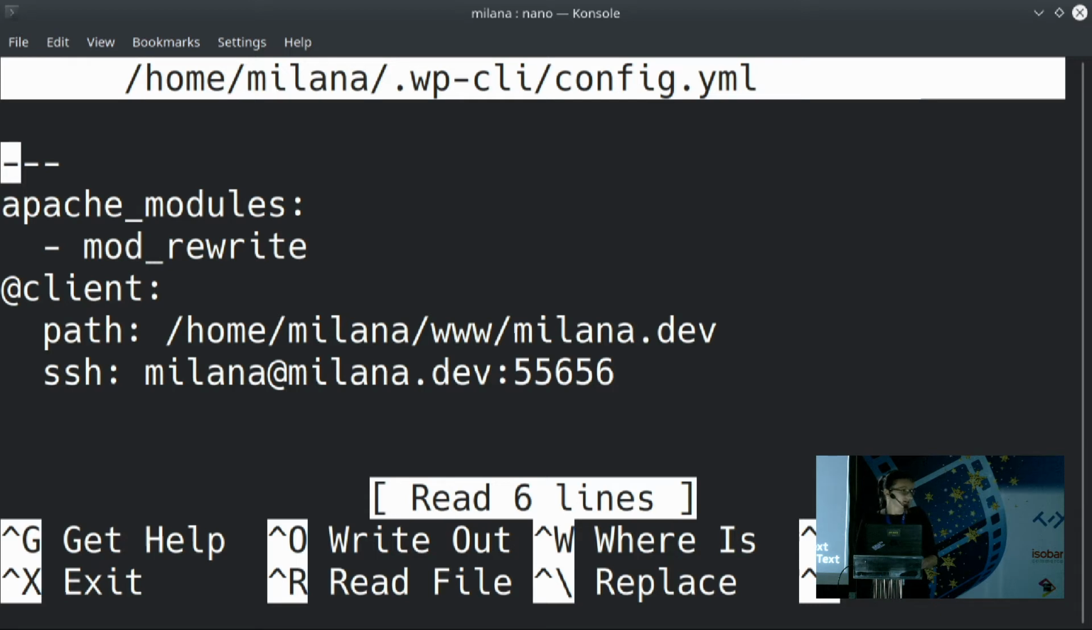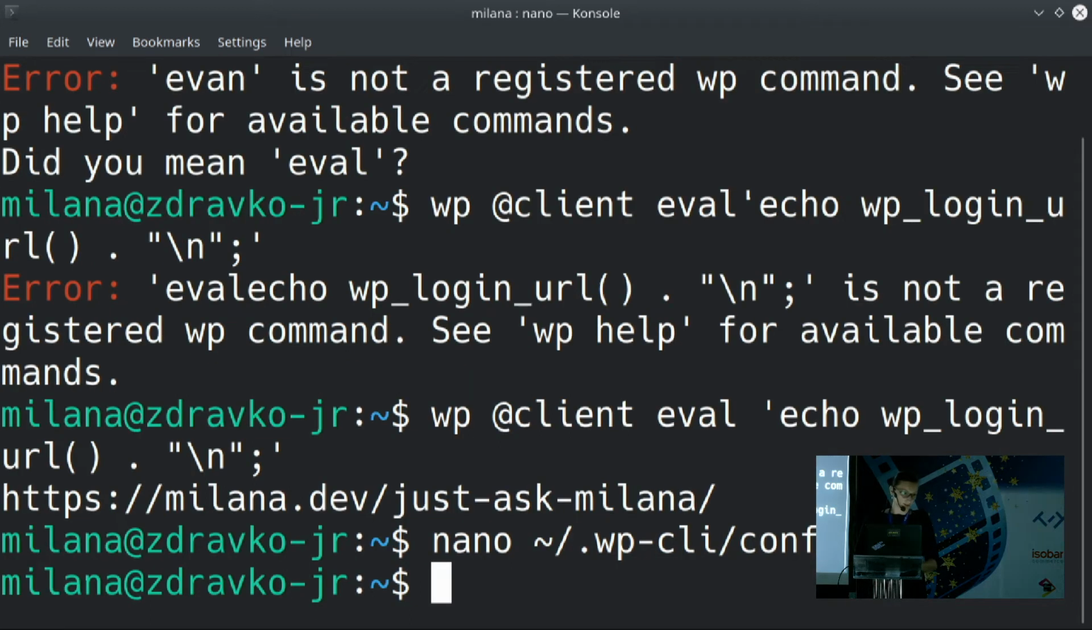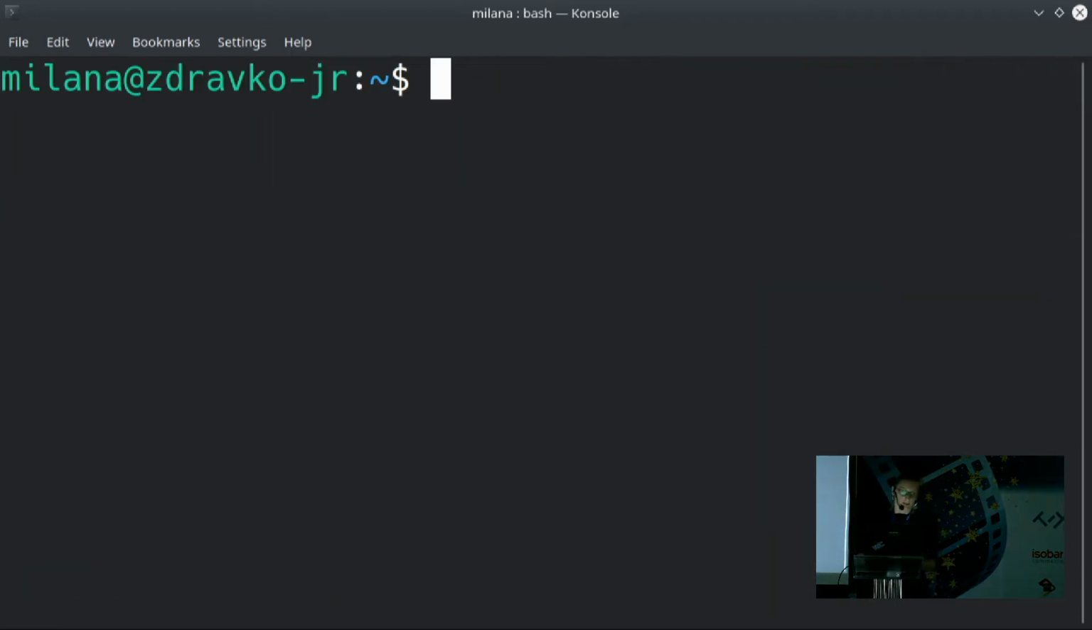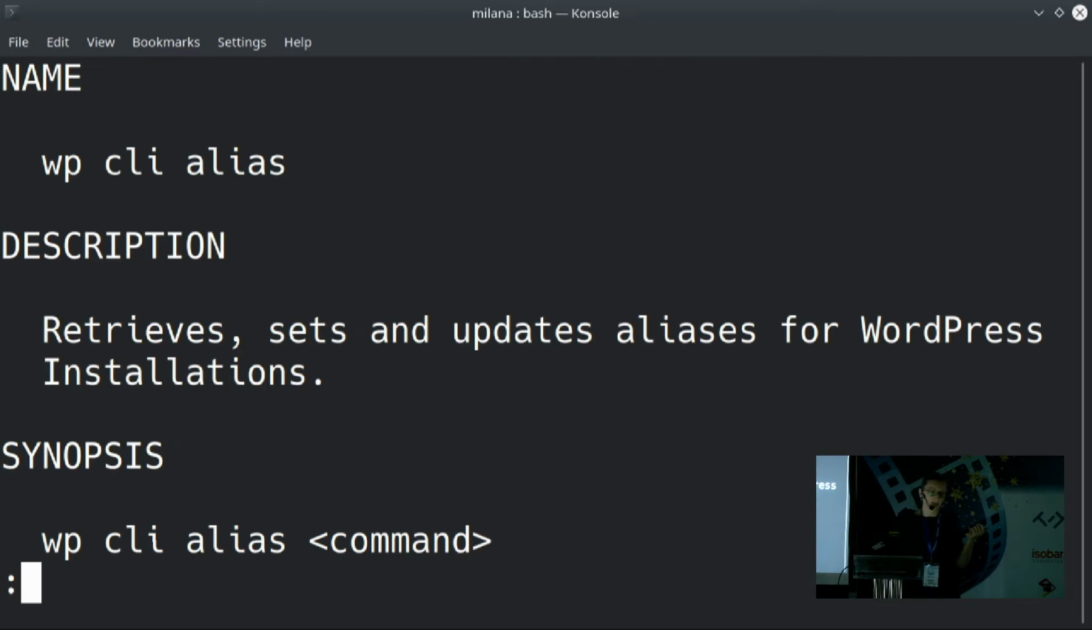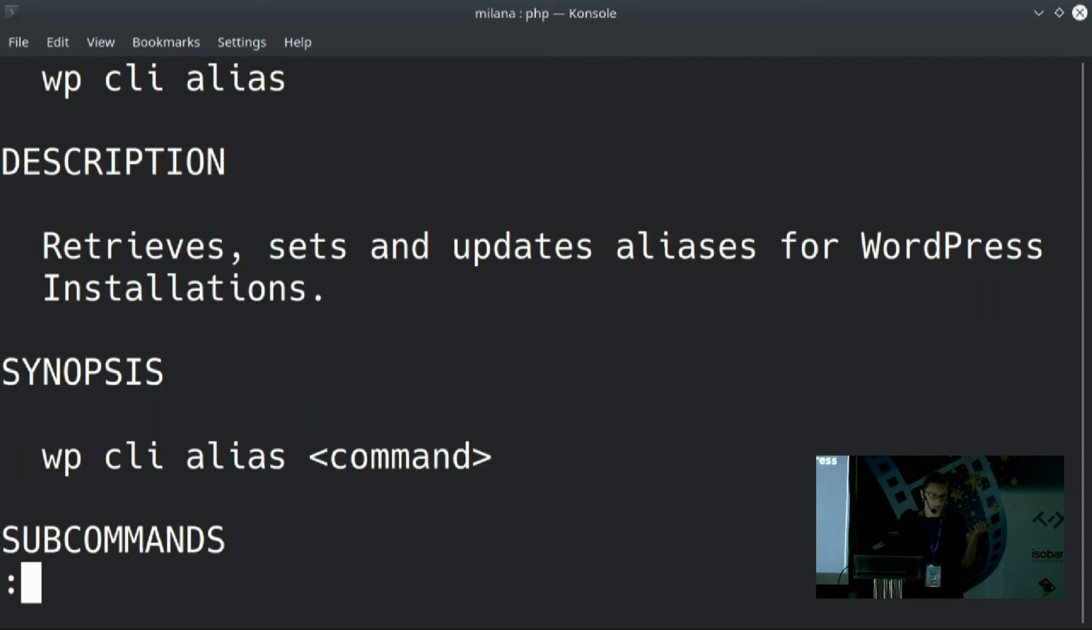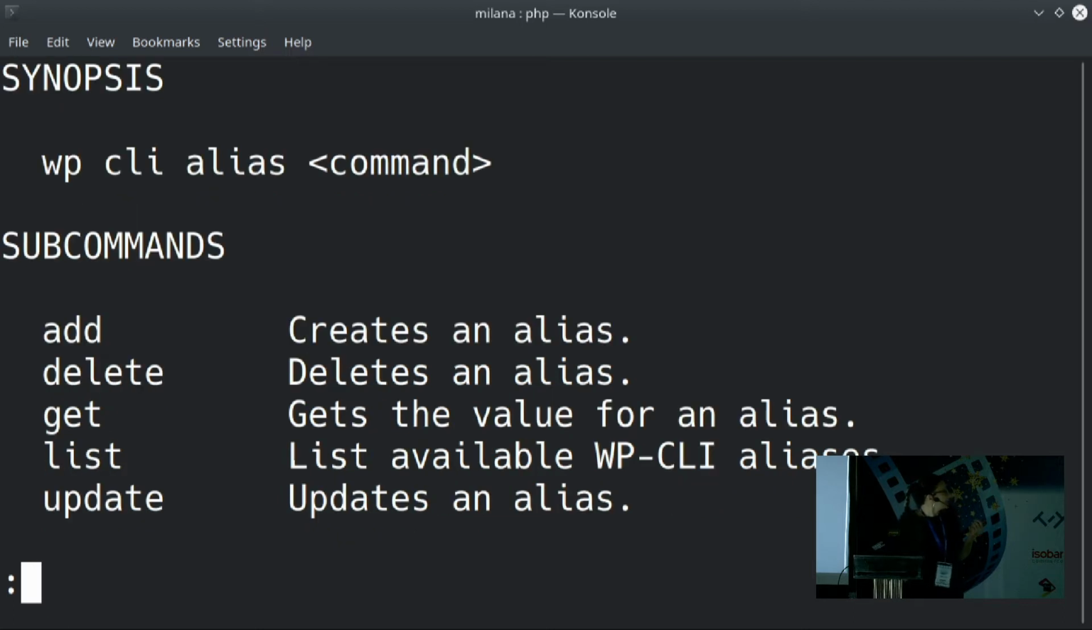So creating an alias is pretty simple, right? No, we are not going to do this from this file. We are going to add it from WP-CLI. So if we go to wp cli alias help, and by the way, this help is available from every command, every subcommand. You see, I can do with aliases a lot of things. I can add, delete, get, list, update. And all of these subcommands have a number of parameters which I don't want to remember.